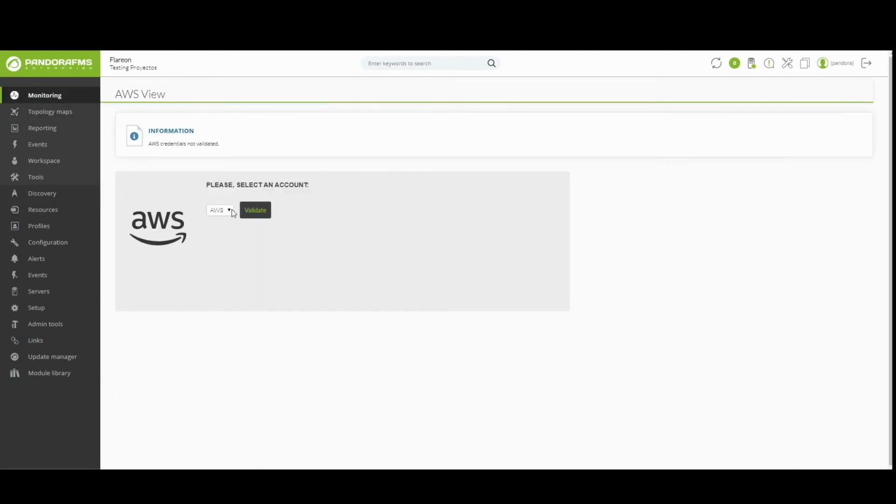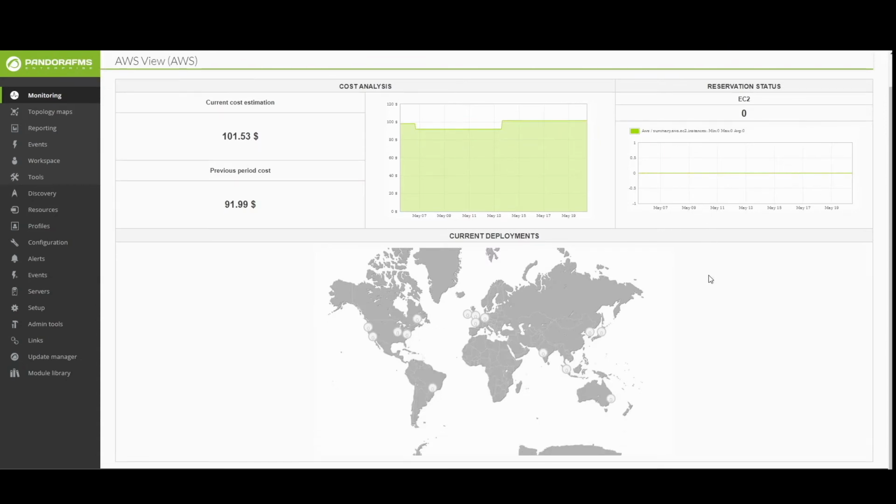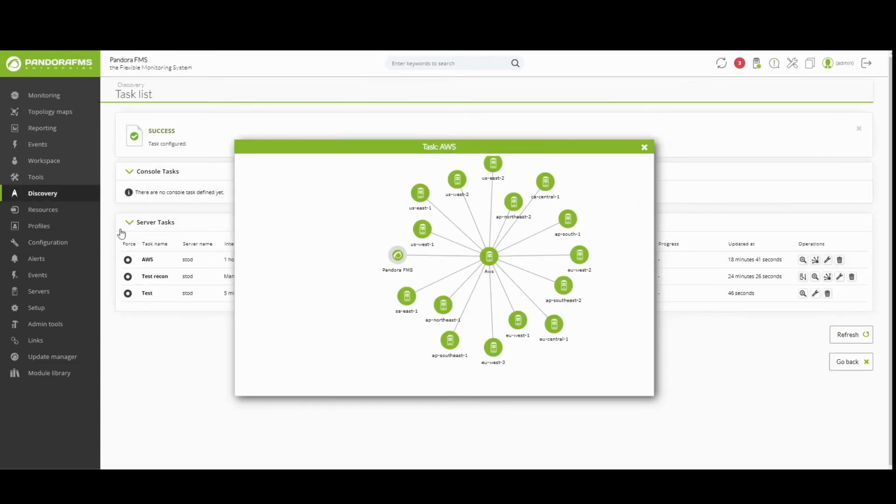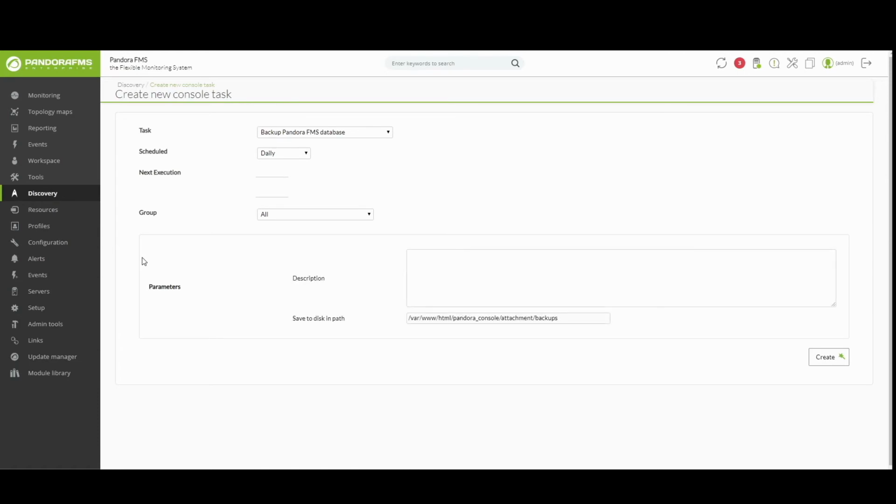You may also access the following view, where the location of the instances will be shown on a map. Those that are active will appear marked, and in case of being inactive, in gray. Another feature is Console Task. This section is used to configure console tasks, such as configuring backups, sending reports by email, or the possibility of running your own custom scripts for advanced users.